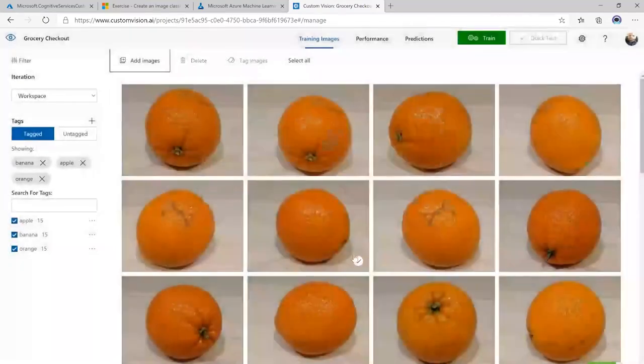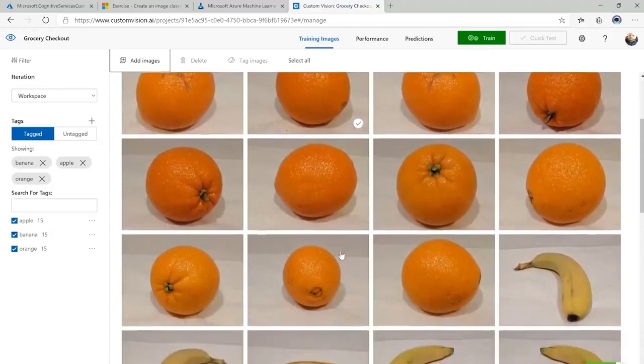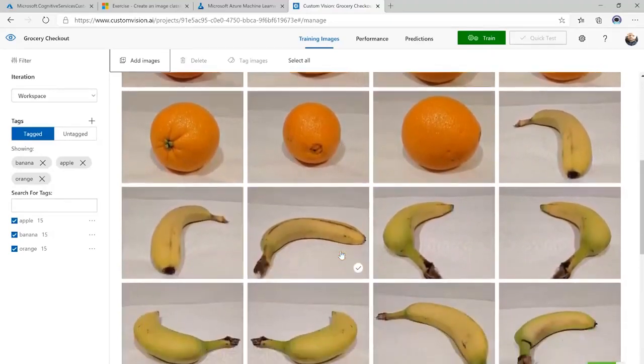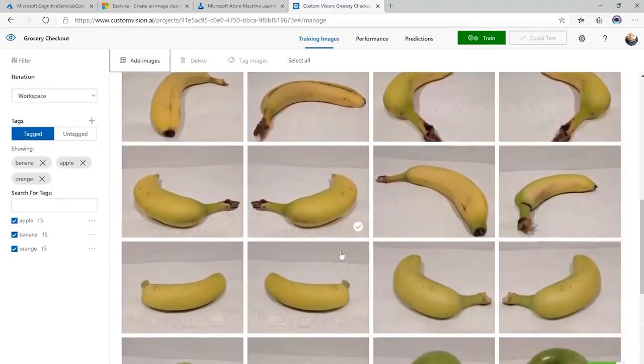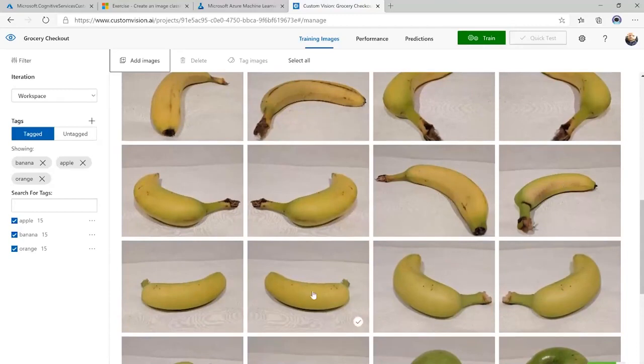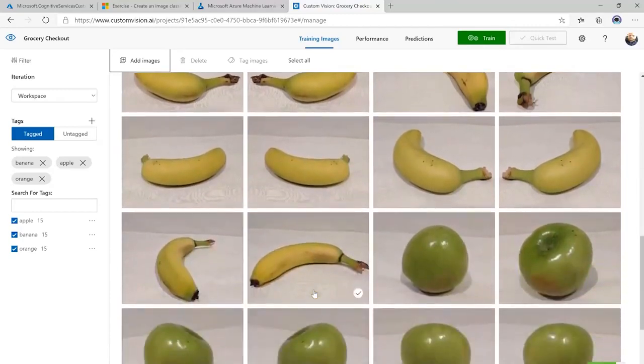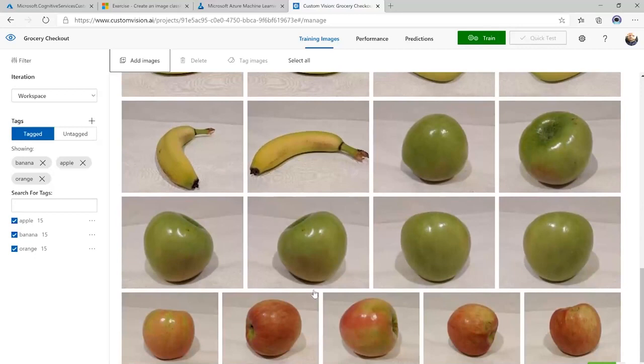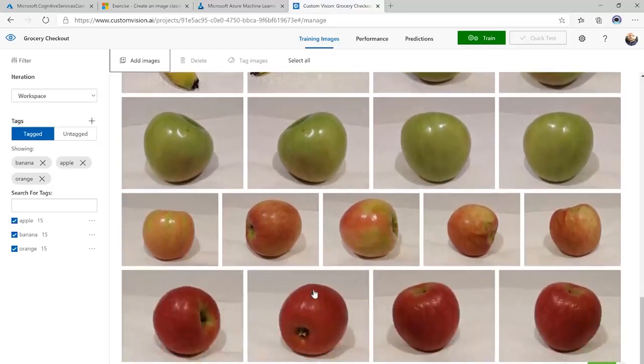Okay, and as you can see now, as I scroll down here, we see oranges, we see bananas in various positions, right? Some here you can see it's lying like this or the other way around, and we see apples also photographed from different orientations, and even also apples with different colors.